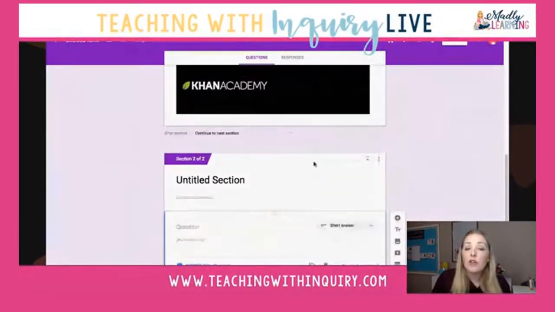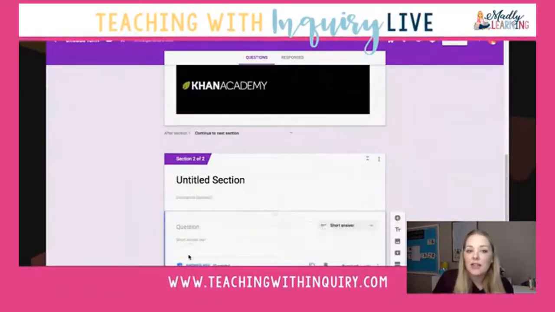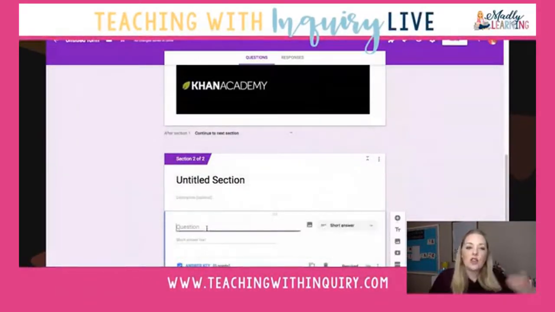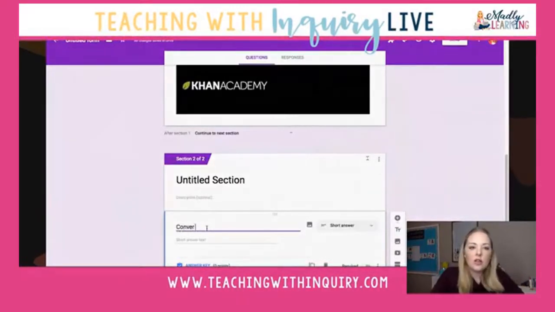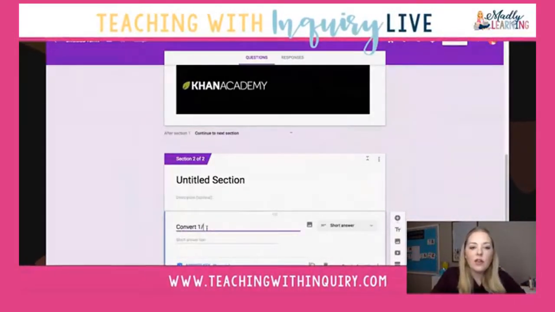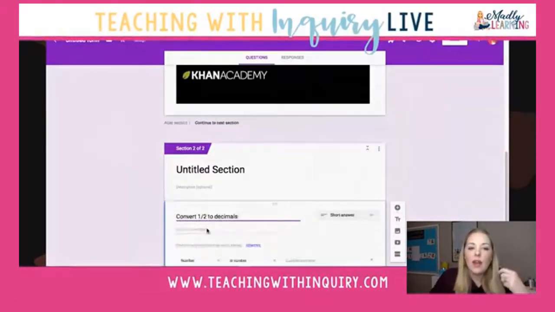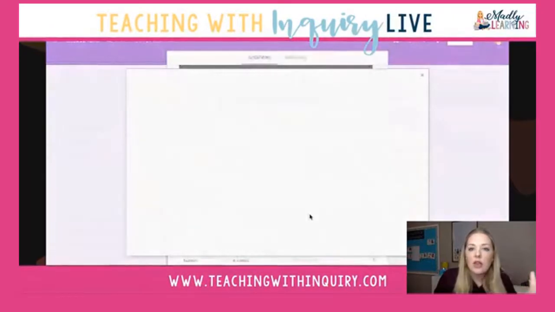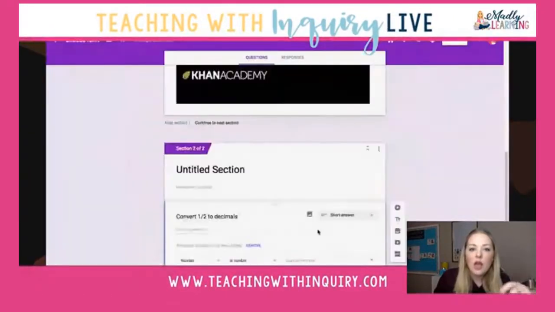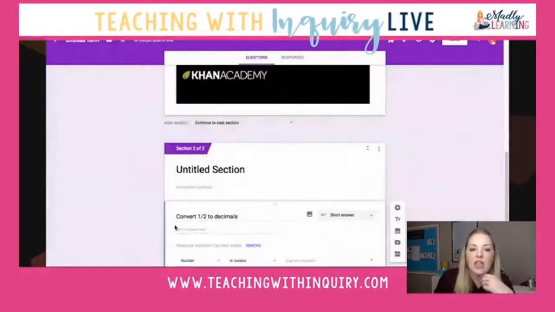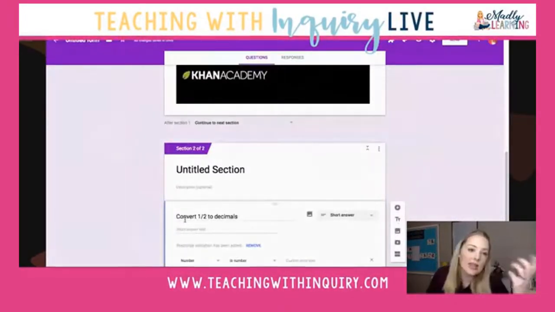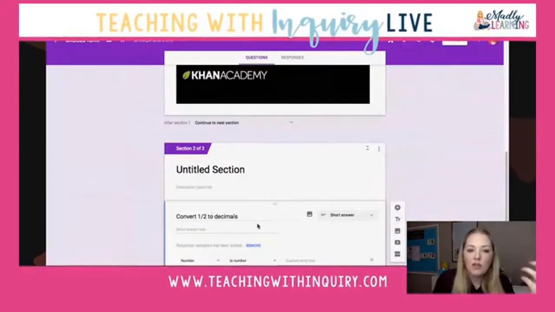Also, short answer is great if you don't want to give them options, but there is a correct answer. So if you asked the question, convert 1/2 to decimals. Now, if you didn't want to write the 1/2, you could just insert a photo of the fraction there. So you see this little button here. It would allow you to then enter in a photo of 1/2. So you have that and it would say, convert this fraction to a decimal.